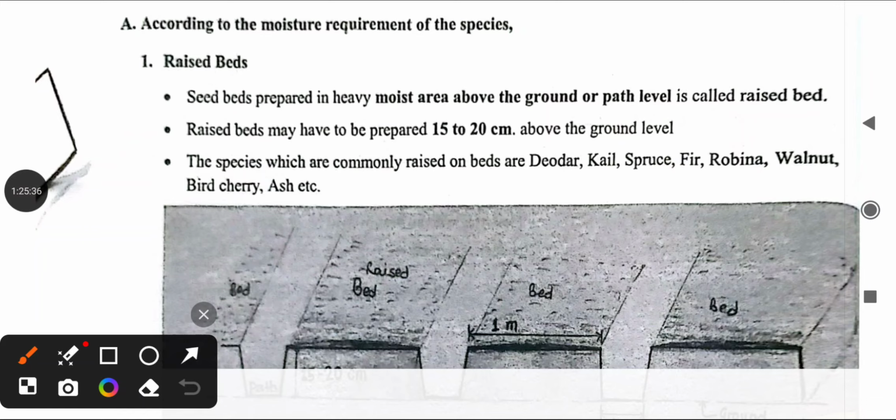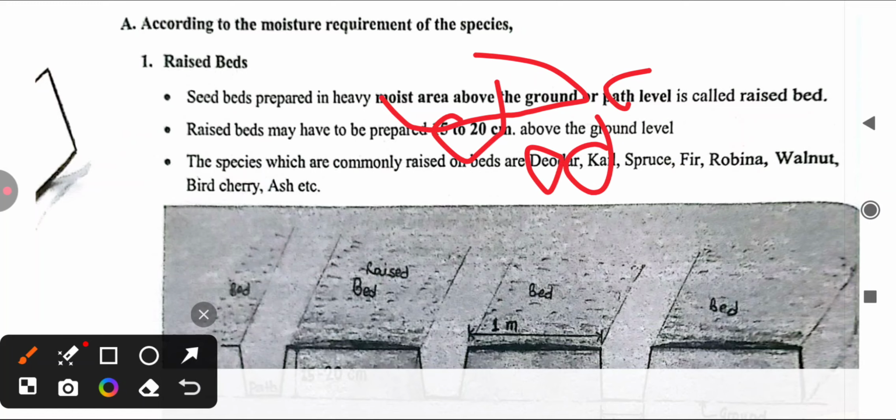Raised bed: a seed bed prepared in a heavy moisture area above the ground or path level is called a raised bed. A raised bed may be prepared 15 to 20 centimeters above the ground level. The species commonly raised on beds are deodar, kharsu fir, robinia, walnut, bird cherry, and ash.